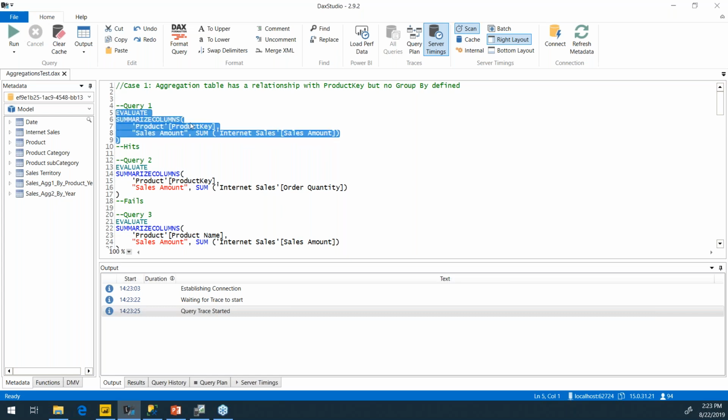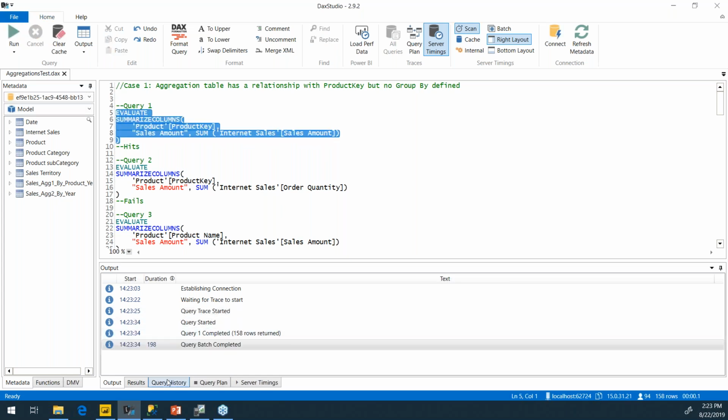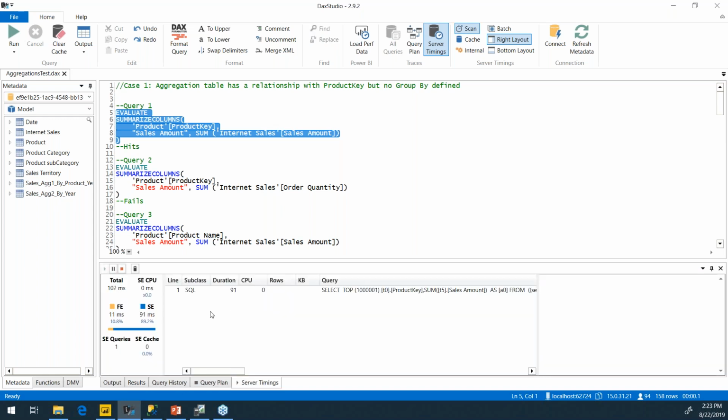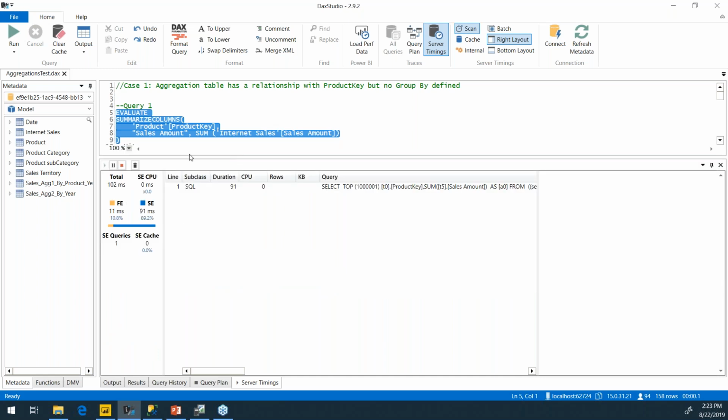So I'm going to highlight this and hit run. Okay, if I go to the results, I see that I'm getting product key and sales amount for each product key, which is great. I'm going to skip over these two tabs, not related to today's topic. I'm going to go to Server Timings. It tells me how long it took for the query to run, how much of it was in Formula Engine, and how much was in Storage Engine. Right now, most of it is in Storage Engine because we're in DirectQuery mode. Everything went to the SQL Server backend.